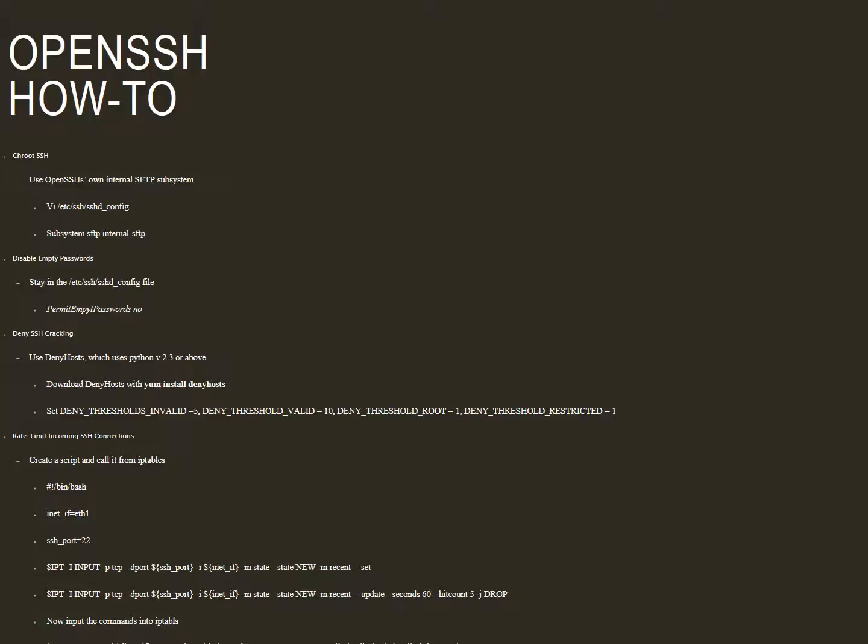Set deny thresholds: invalid equal to 5, valid to 10, root to 1, and restricted to 1. That should be in there.